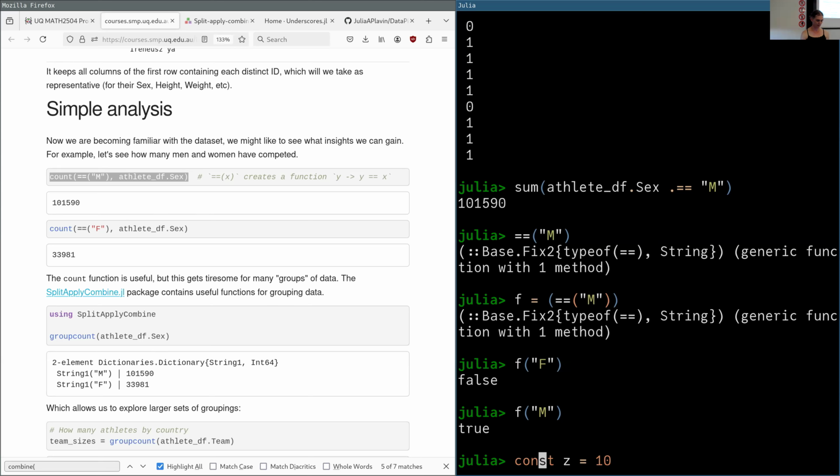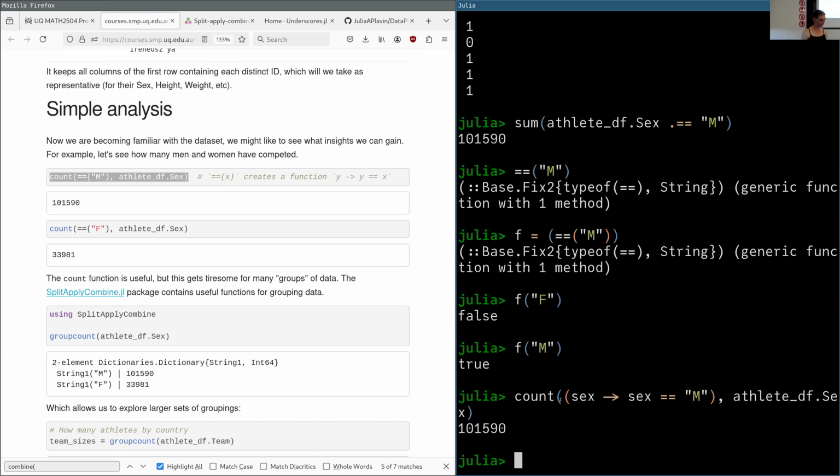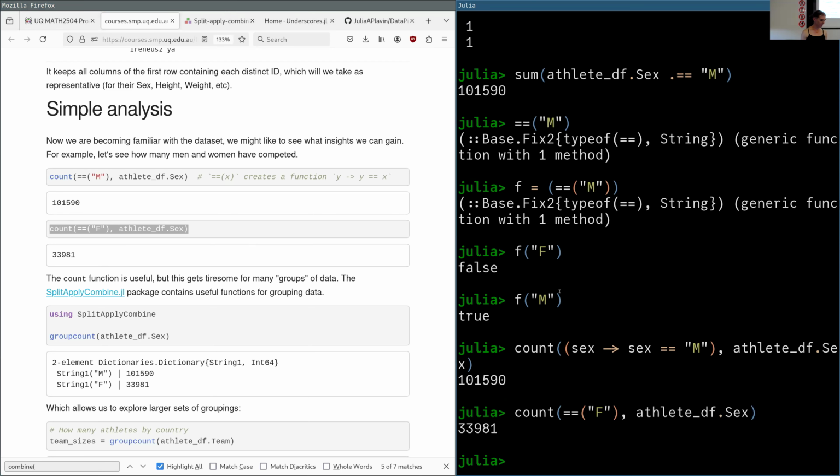So in fact, let's write it this way. You could write it this way as well. You're applying this function, which takes the sex of the athlete and checks whether it's equal to M or not, so you get true or false out of that. You apply that to every element in this array, and then you count the results where it's true. So that's what's actually happening. Likewise, you could count the number of F. There's a lot fewer female athletes overall in this data set.